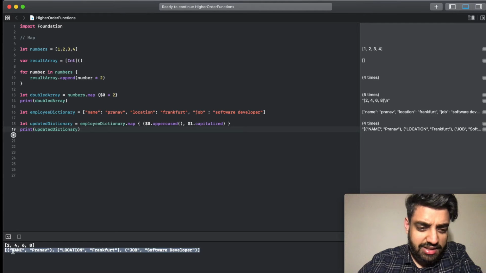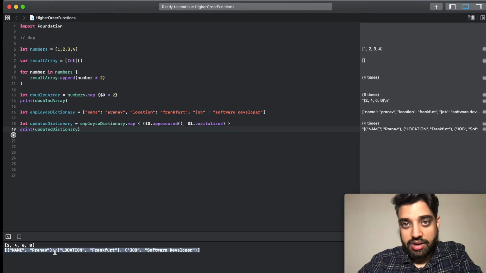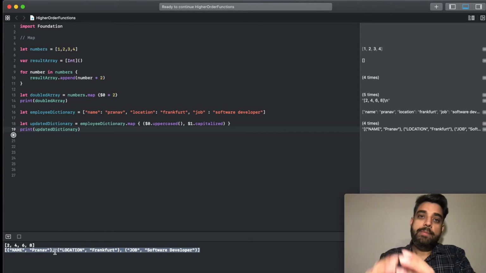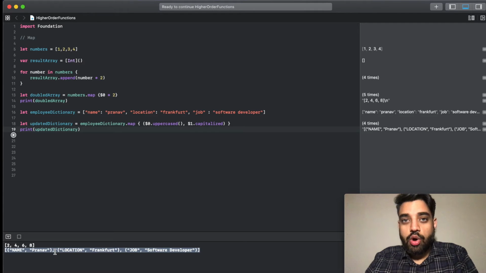You can notice there is a difference in the result. Now it's no longer a dictionary, but it's an array of tuples. So whenever you apply map to a dictionary, you always get an array of tuples.